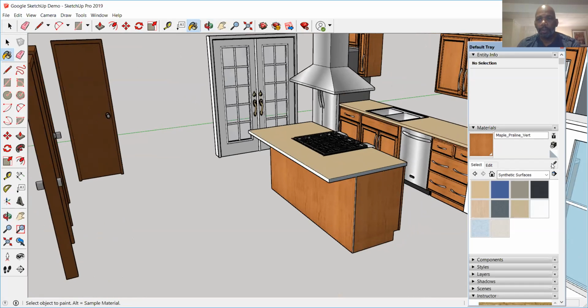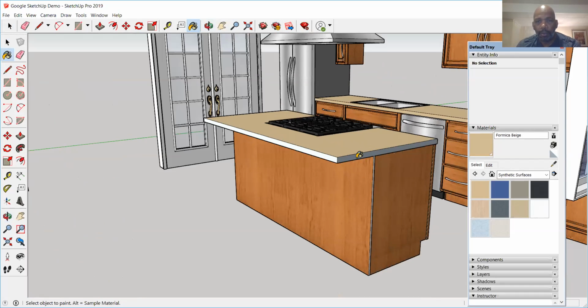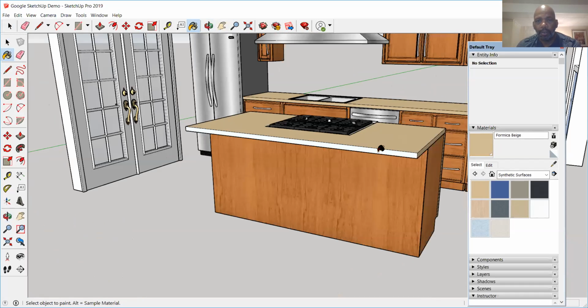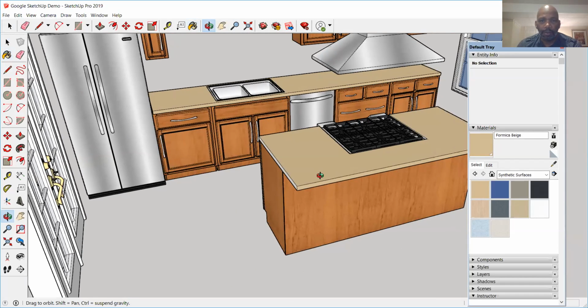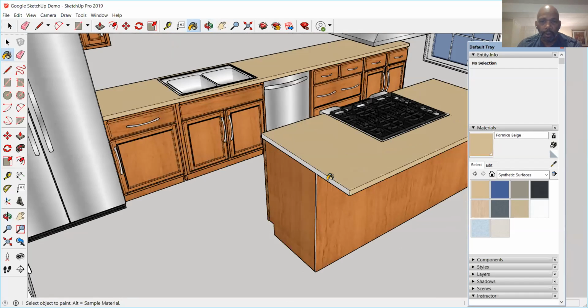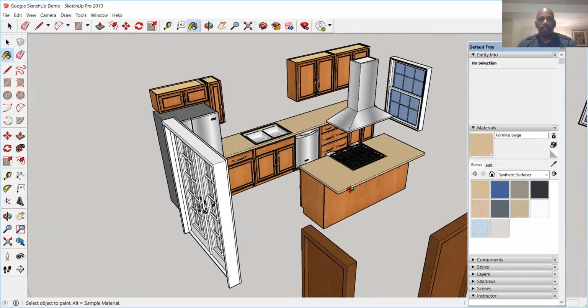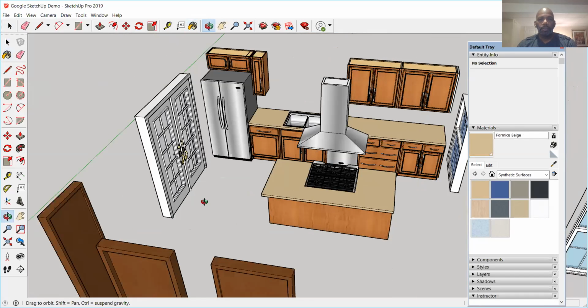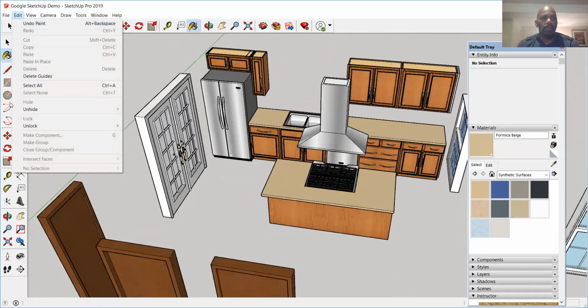Let's go back to the eyedropper and select this color here, because I forgot to paint the edges. So I want to paint this edge here, this edge here, and come around and paint this edge right here. Good. That looks pretty good. I'm going to go to edit here and unhide my last thing, which was the walls.